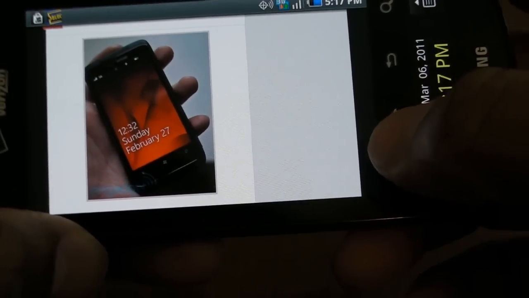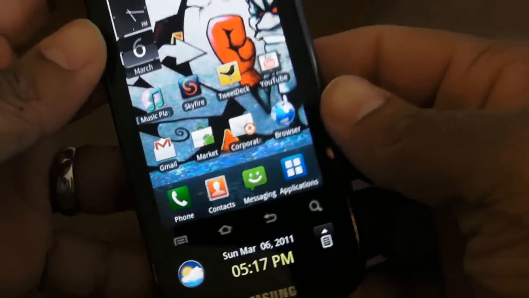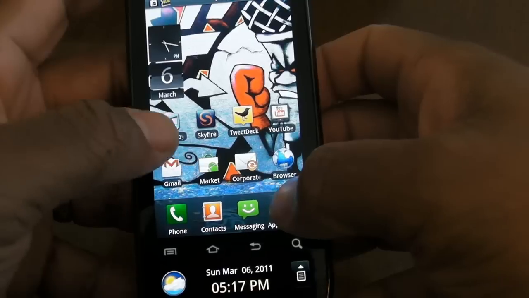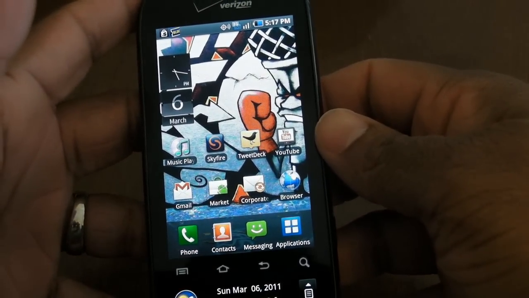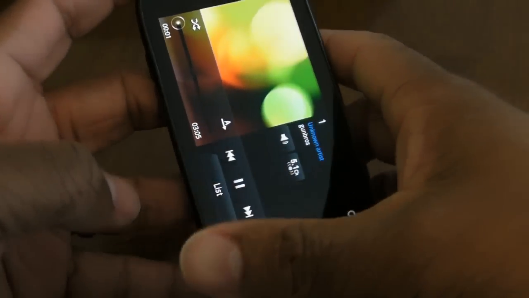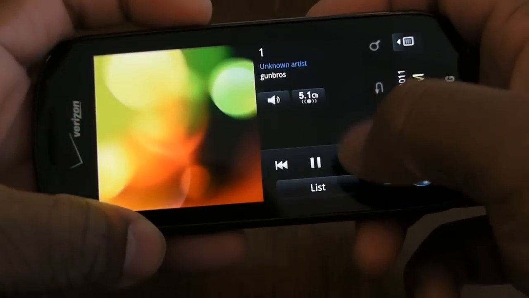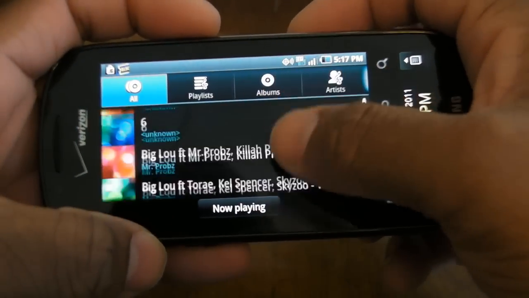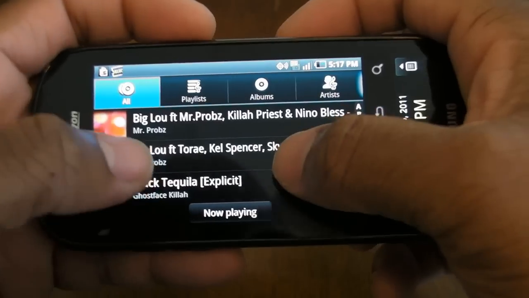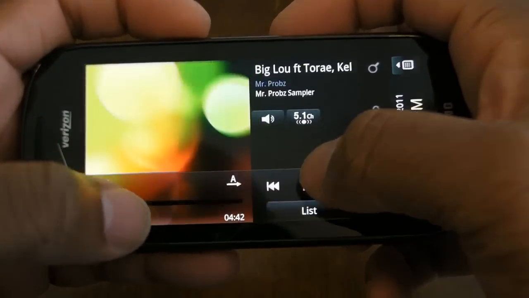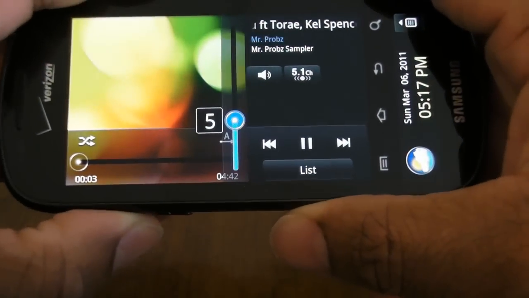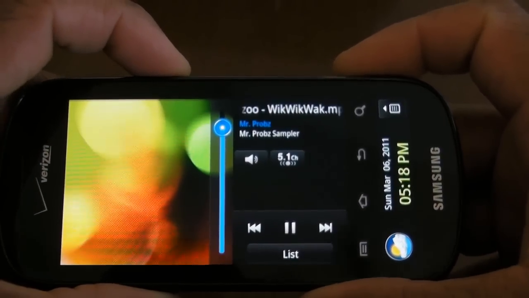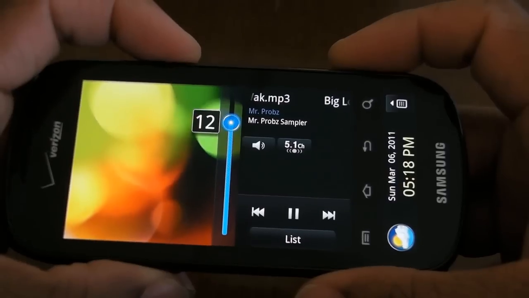I mentioned before, the camera on this device is real good. You will get good quality HD video. Let's go ahead and take a look at the music player as well. I'll let you guys check out that. And I don't know what that is that's trying to play. Let me go to, and let's see. Some Mr. Probz right here.